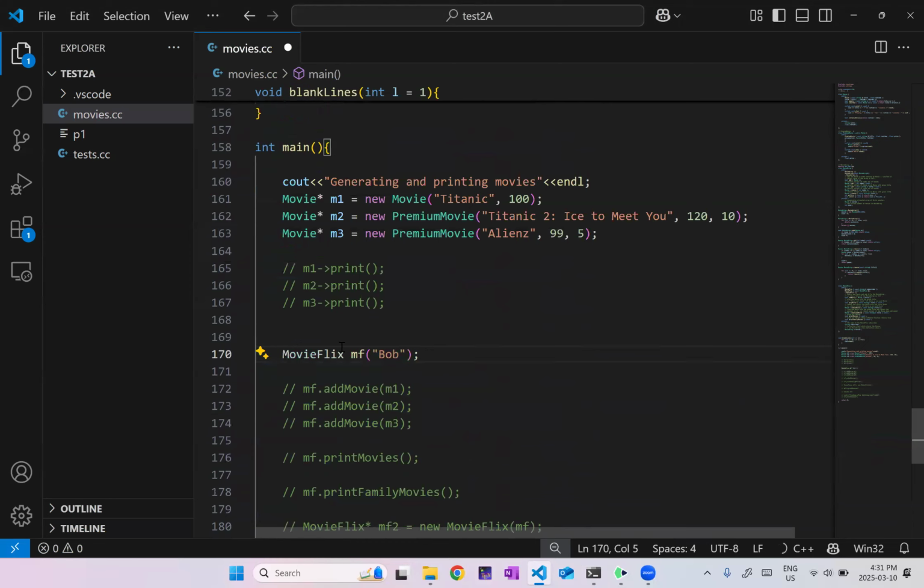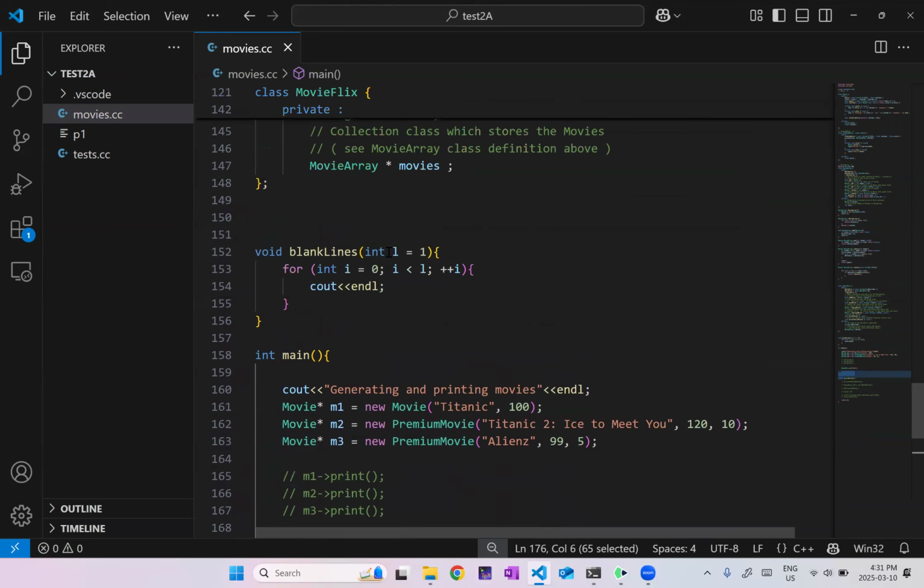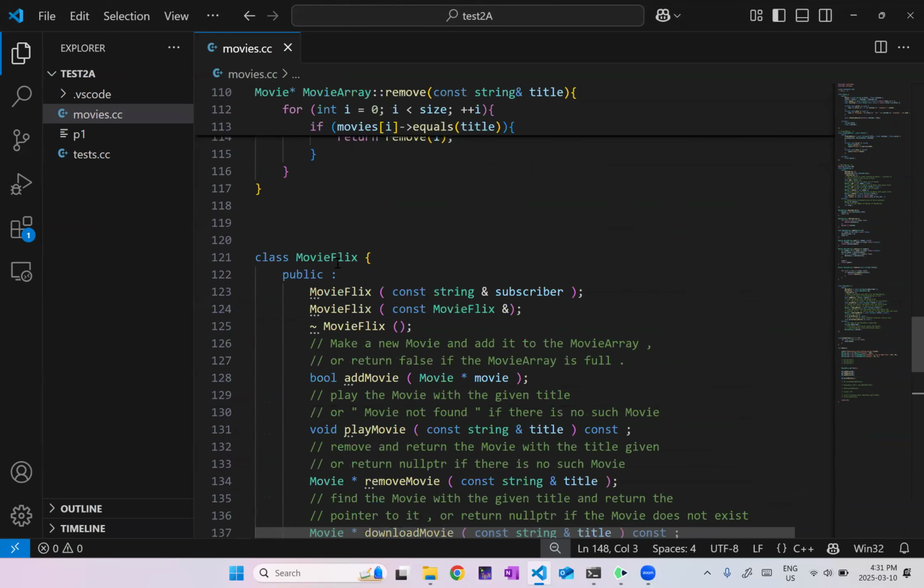Make Movie Flicks. The Movie Flicks account belongs to Bob. I'm going to add those movies and then print them. So these are the two functions I want to write for Movie Flicks. But I also need a constructor and probably a destructor. So let's do that.